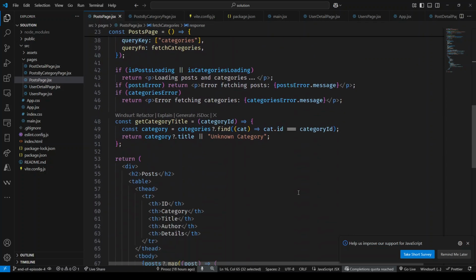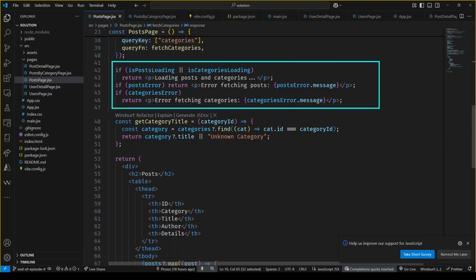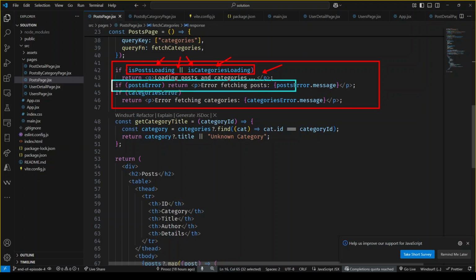Now, let's take a look at this section. Previously, we used to only check one of the loading flags, but here we are checking both of them, categories and posts. If either one of them returns true, because these flags return true or false, I am going to say loading posts or categories. If these return true, it means that they're being loaded. If posts error is true, I'm going to say that we encountered some problem when fetching posts, or we encountered some problem when fetching categories.